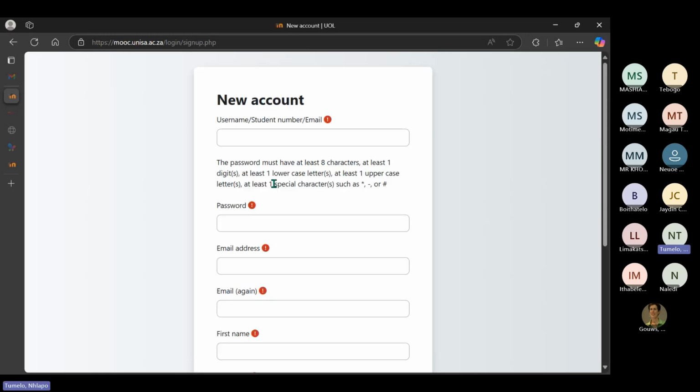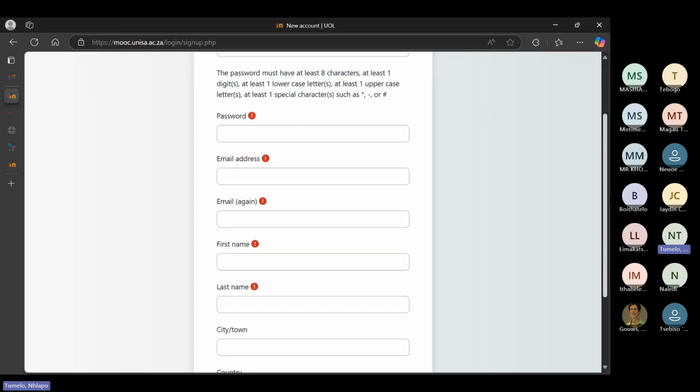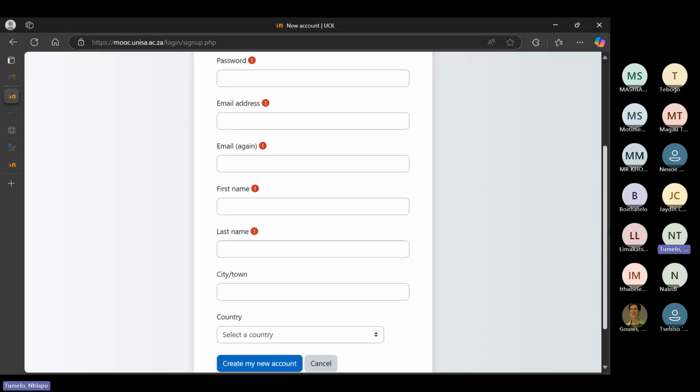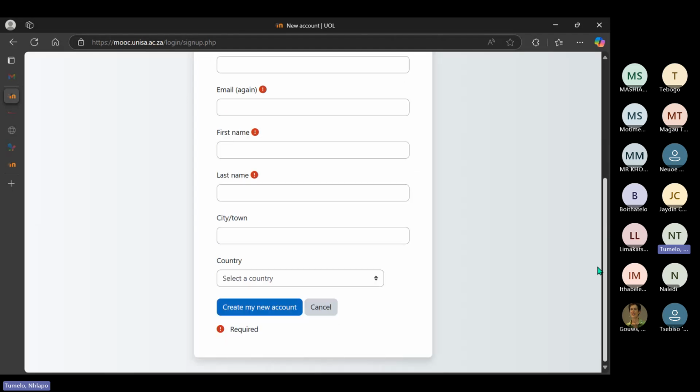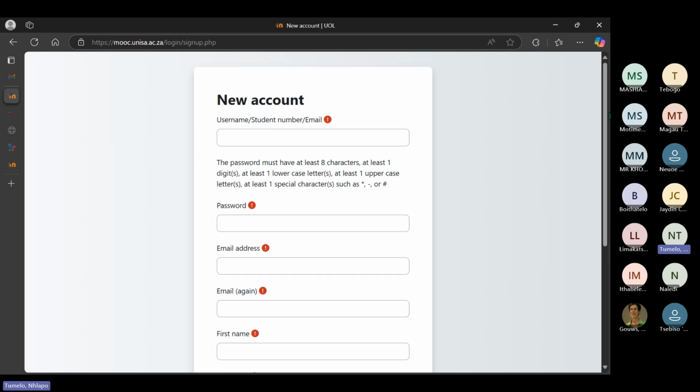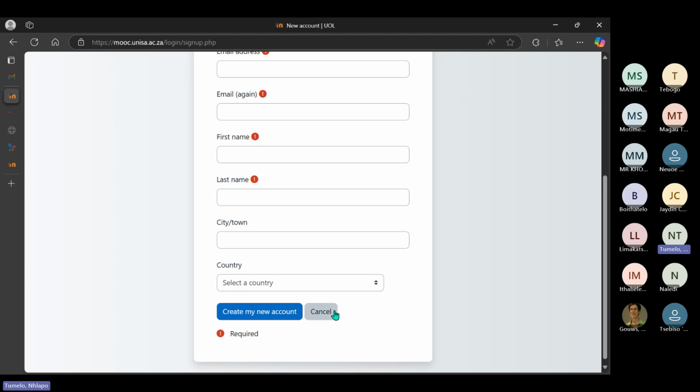Once you've clicked on create new account, you are going to create your own username or put in your email address. It is preferred that you put in your username. For example, if your name is Tumelo, you just say Tumelo123, and then you create a password, put in your email address, verify your email address, and put in your first name, last name, city, as well as the country. But before you click on create my new account, please ensure that you have captured all the details, perhaps on your phone, or written them down somewhere, so that you will be able to remember these.